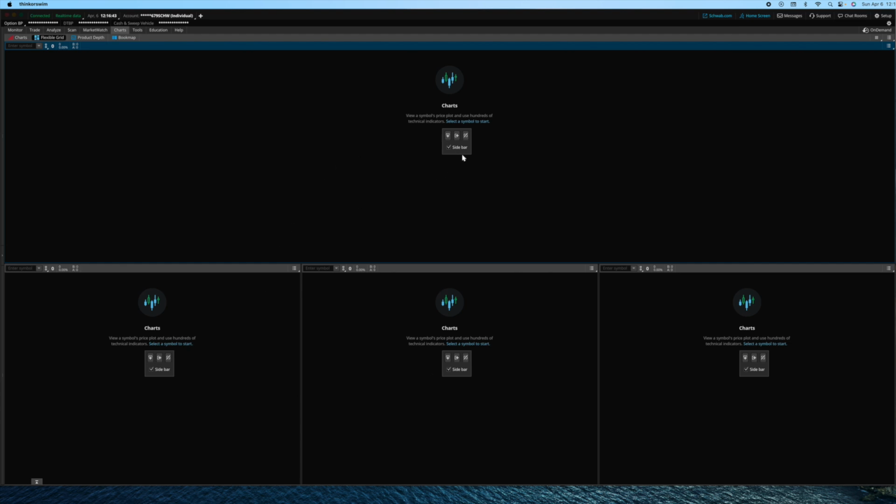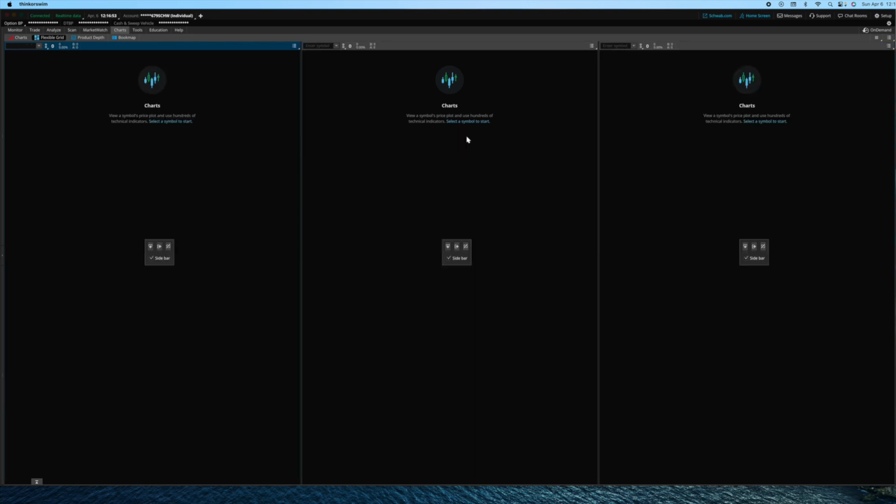Now, just like everything else in Thinkorswim, this is completely customizable. So if we wanted to, for example, get rid of this top chart or this top section up here, what I would do is click on this little icon here on the right side of this box. That is going to allow me to completely remove this section. So we're now just going to have these three.